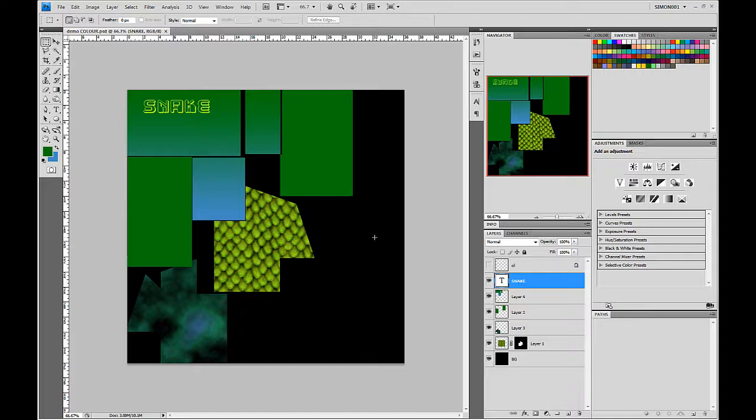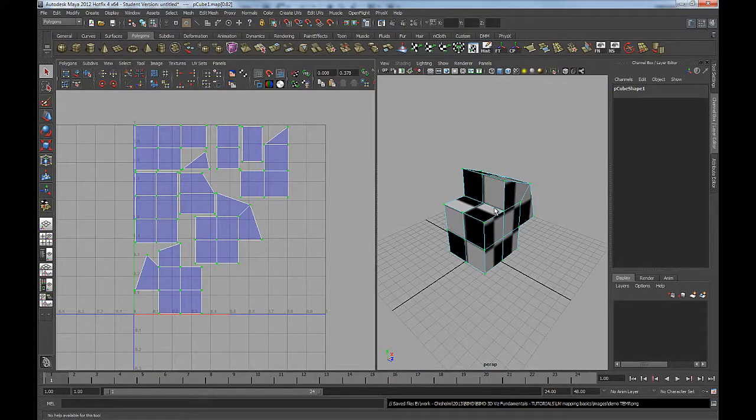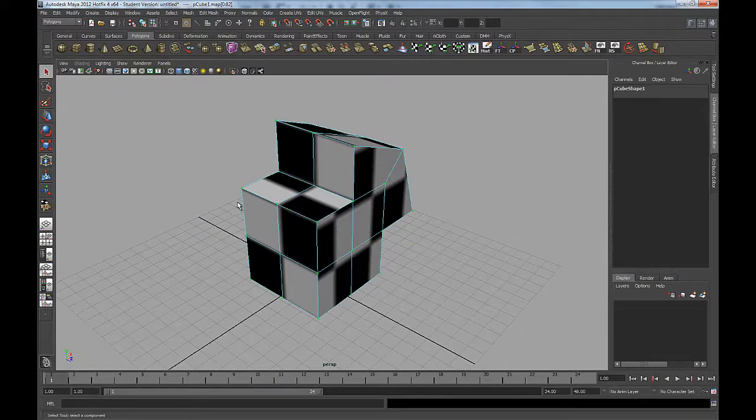Okay, so that's all saved. What we want to do now is jump back over to Maya. So here's our object where it left off. Okay, I don't need the template, so I'm just going to hit spacebar and dive into here.